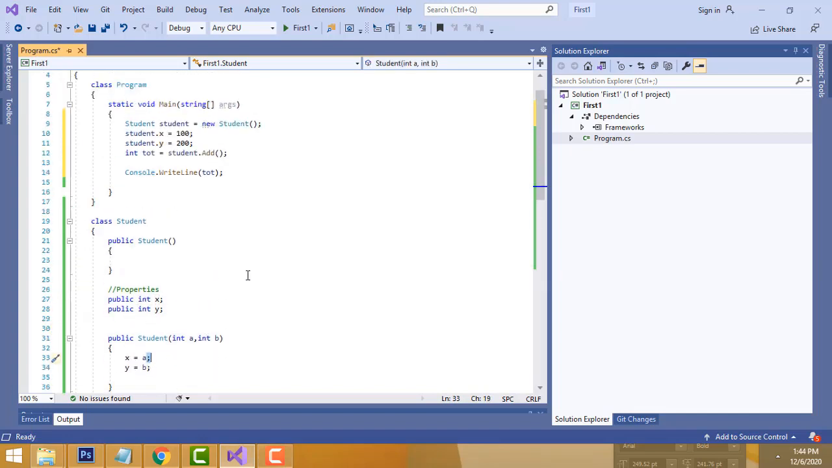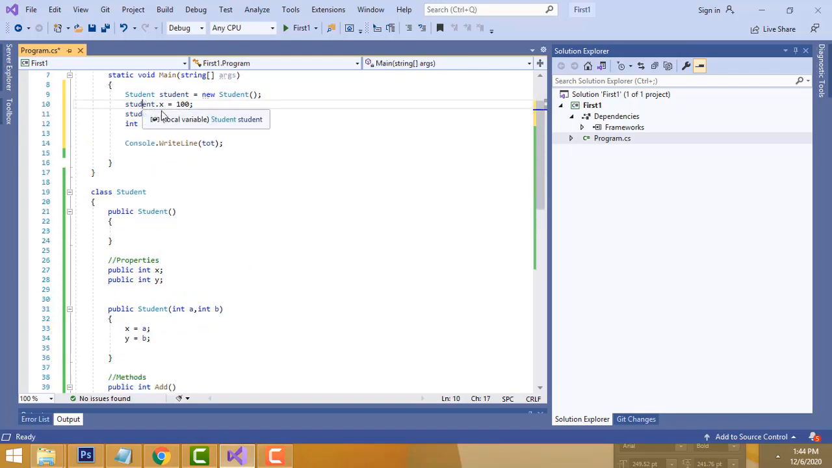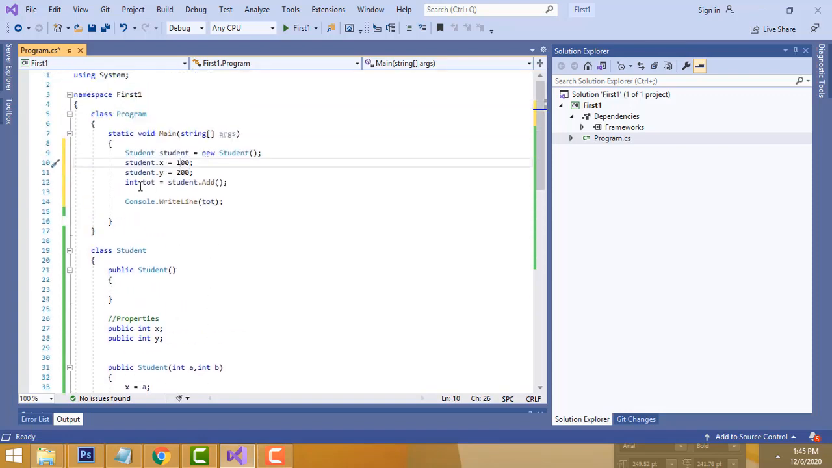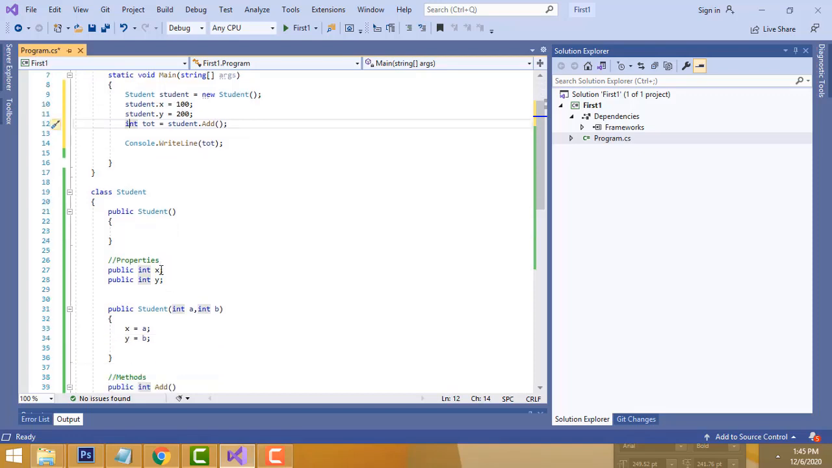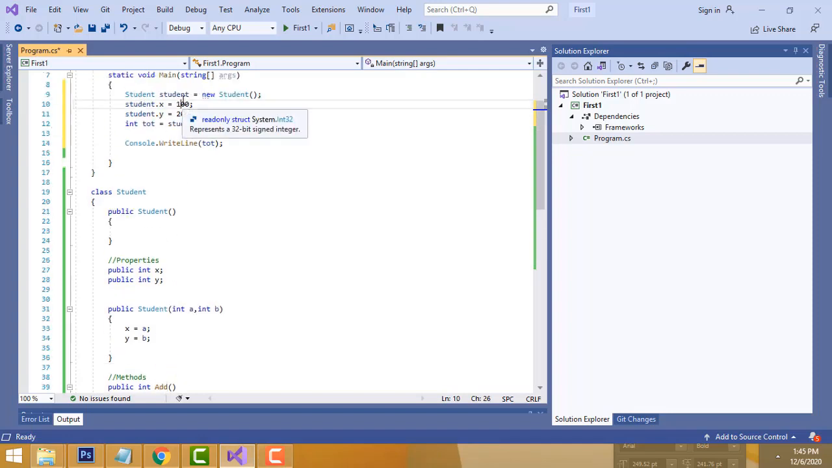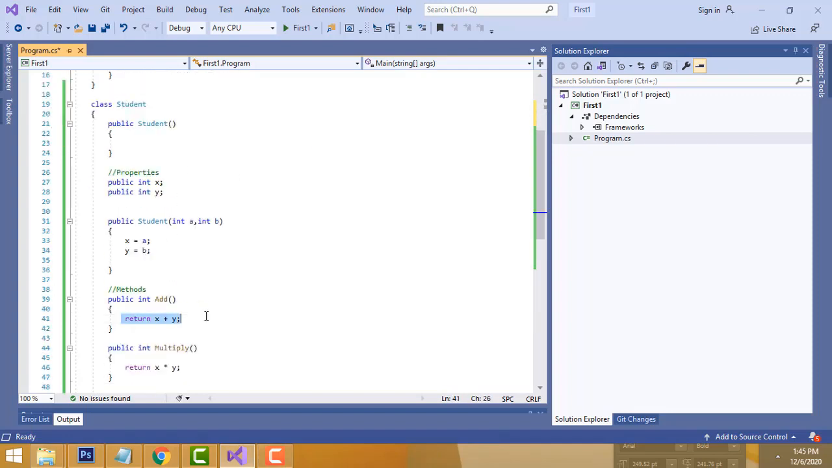So when you write student.x equal 100, it is coming here. What happens is it is calling the method, the add method. You have to assign the variables: x equal 100, y equal 200. After that we create an int variable equal to student.add. If you call the add method, the values you entered here, 100 and 200, will be added and the answer shown here.